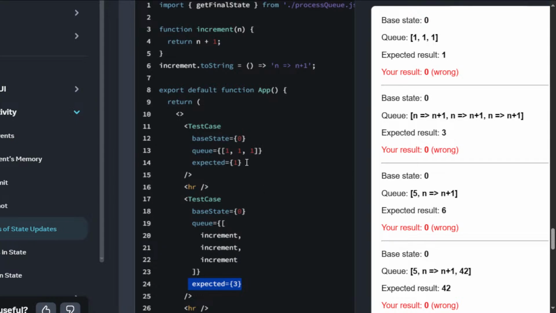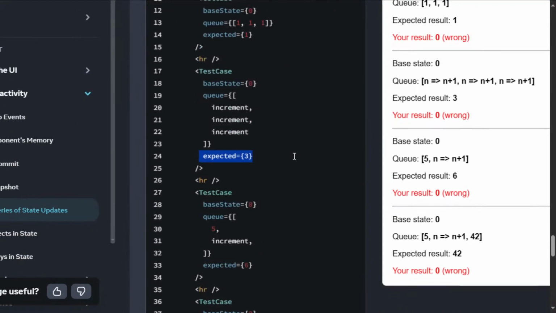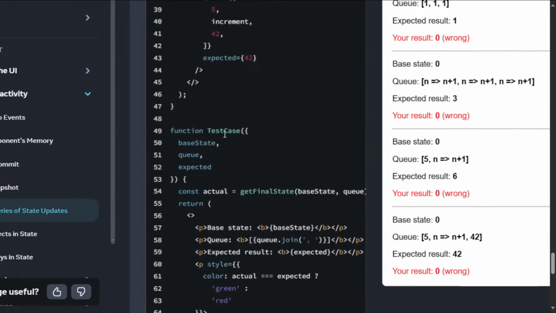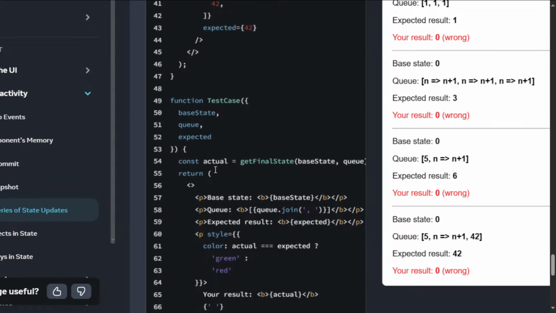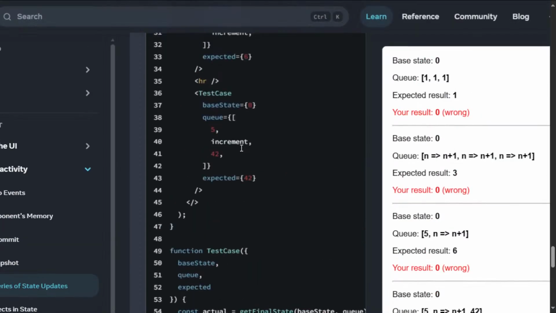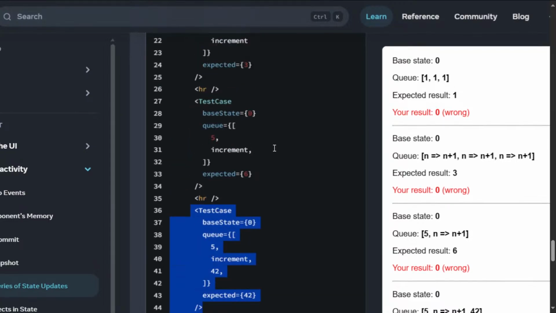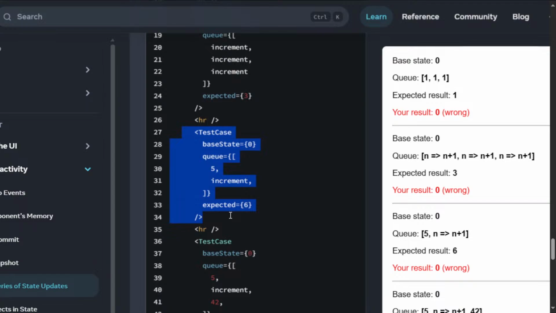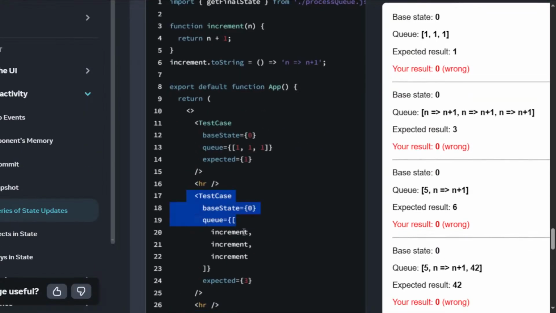In the test case, I have baseState, queue, and expected as props. The test case is called from here. All the test cases are called from here. These are all my test cases. Actually, I'm passing the test case as a props value with 3 arguments.